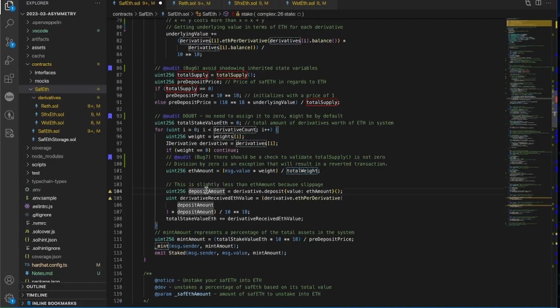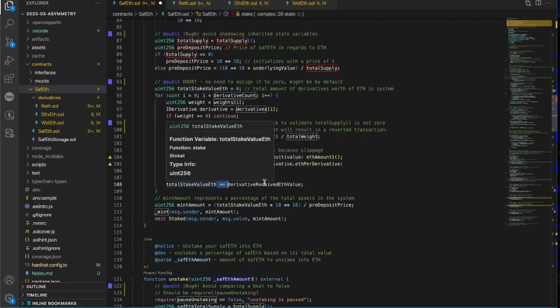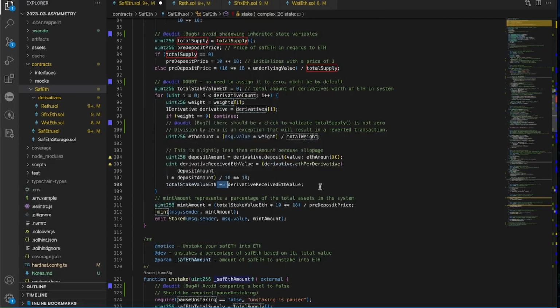And deposit amount. We're sending this ETH amount. Okay, and doing some extra calculation. I can see here that it's using int and not explicitly int256, so that's actually another thing worth noting, worth reporting.